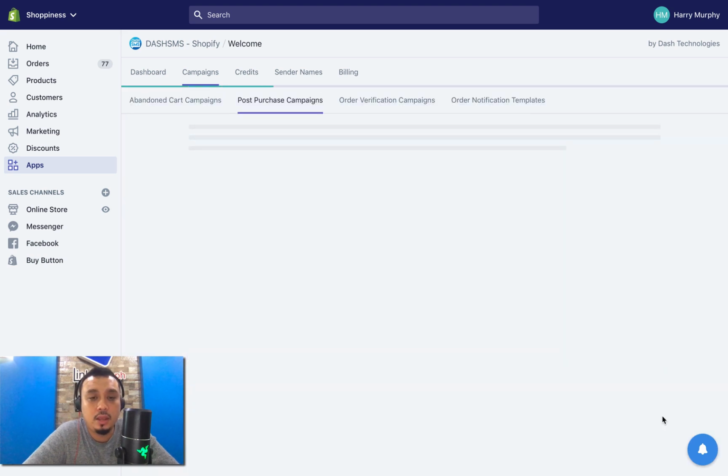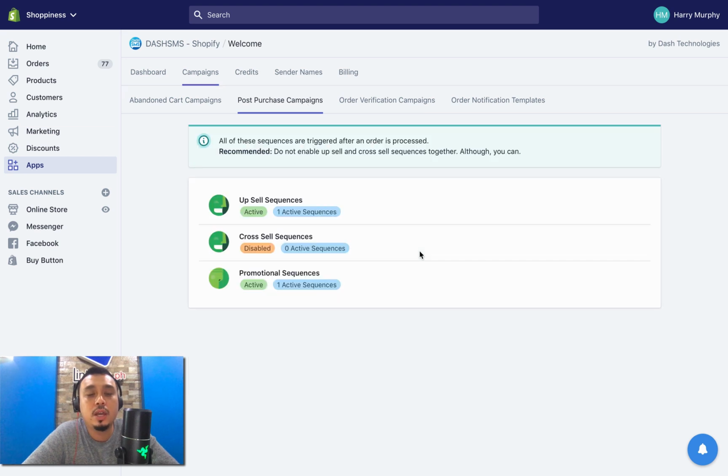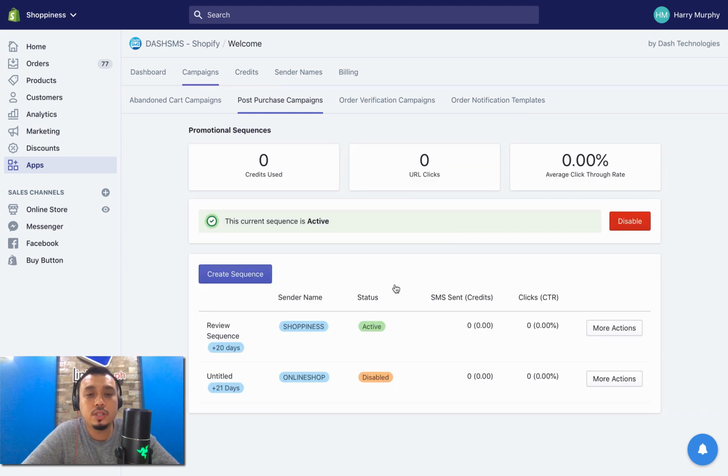Then you can check out the time delays if everything's good, the sender name, and then save the campaign. So hopefully that makes sense, guys. So we have 3 awesome types of post-purchase campaigns: upsells, cross-sells, promotional sequences. You guys saw in promotional sequences how I'm using this as an actual review sequence.